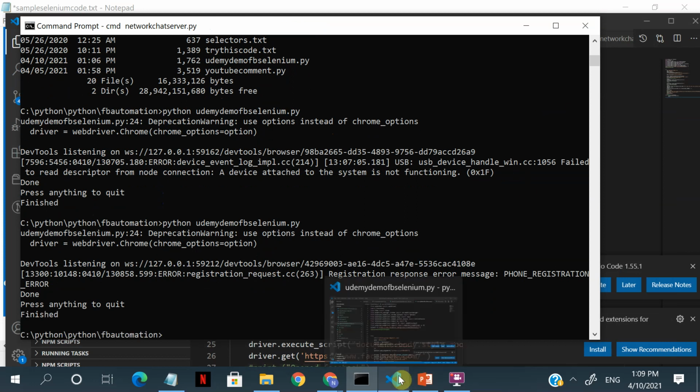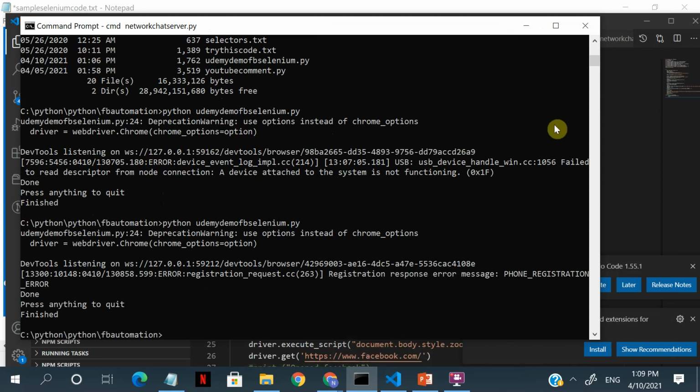So all the code is the same, and it's shared with you. This is the power of Python and Selenium. You can use it to test any website. You can use it for web scraping, anything you can use. This is the way Selenium works, so it is up to you.